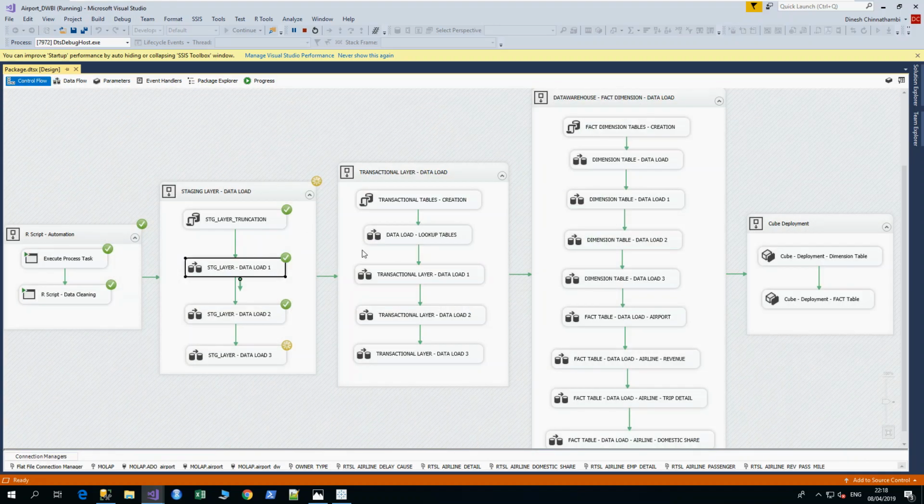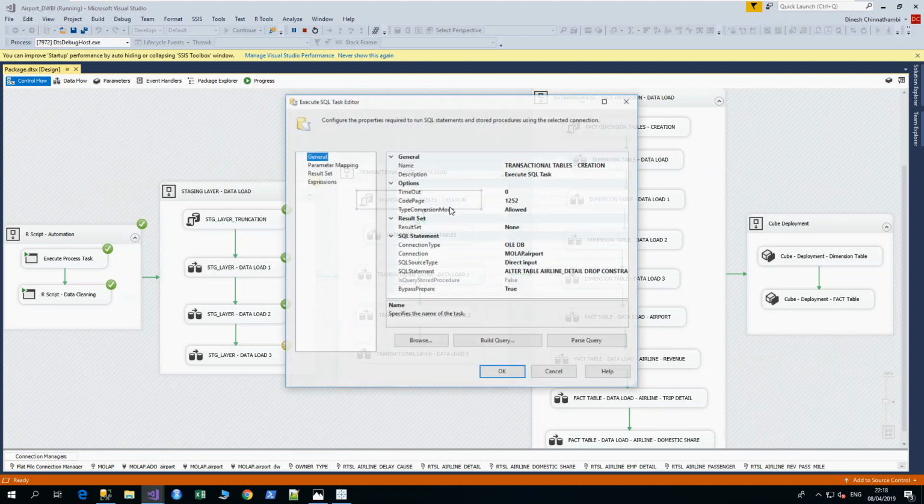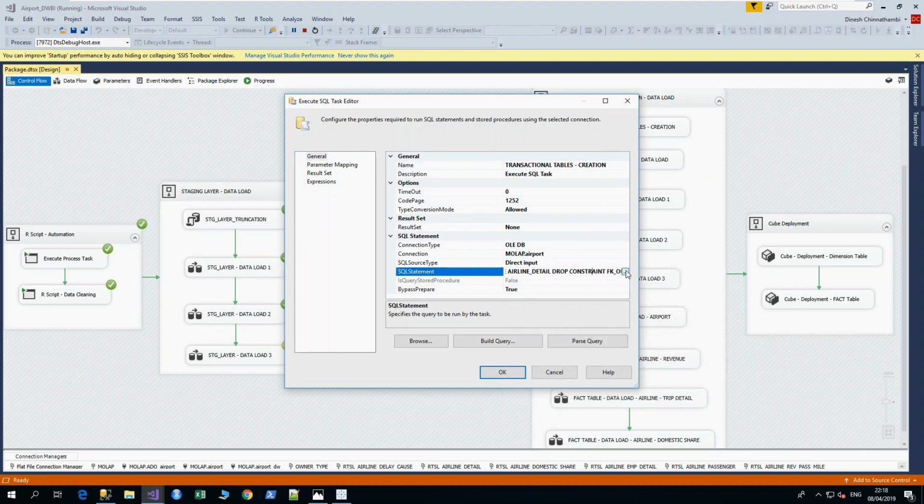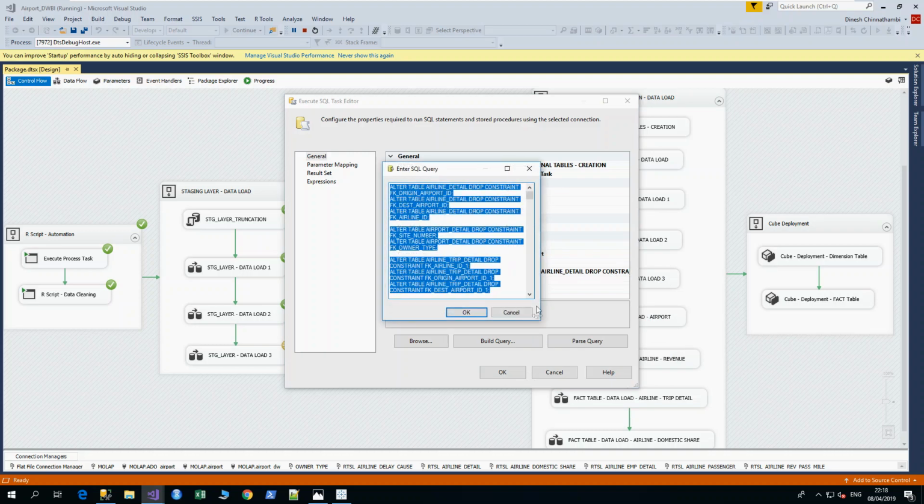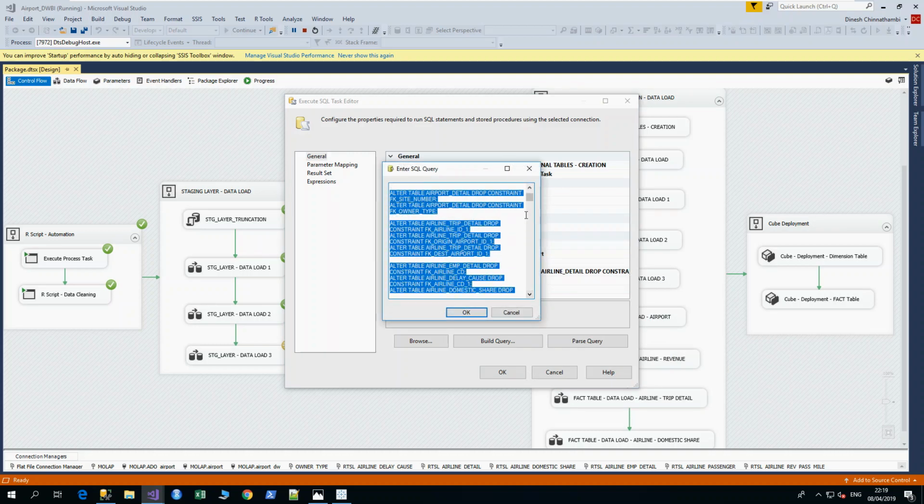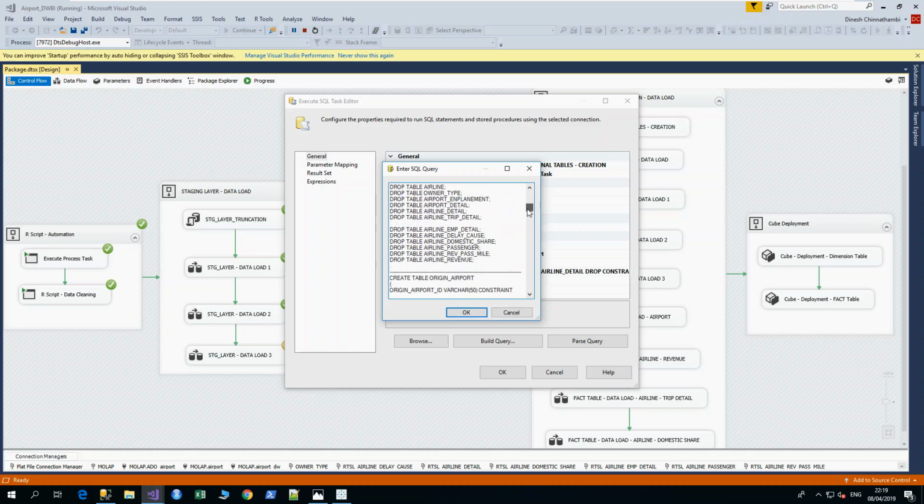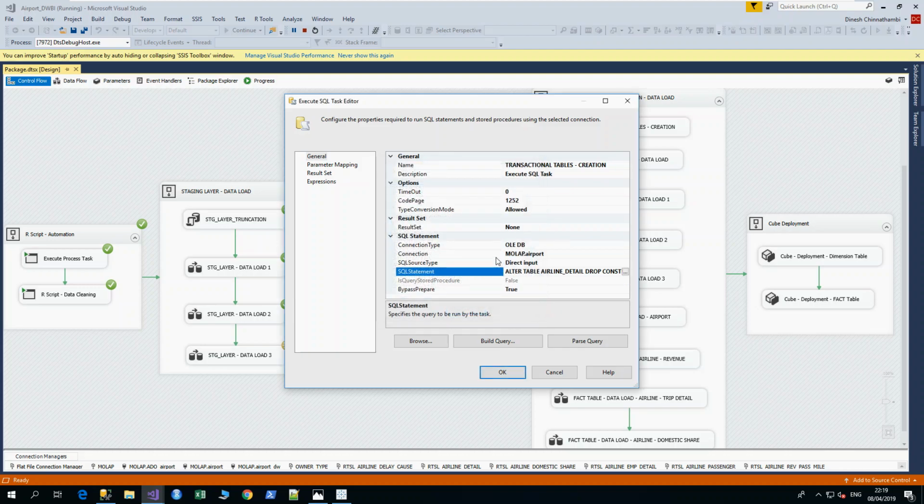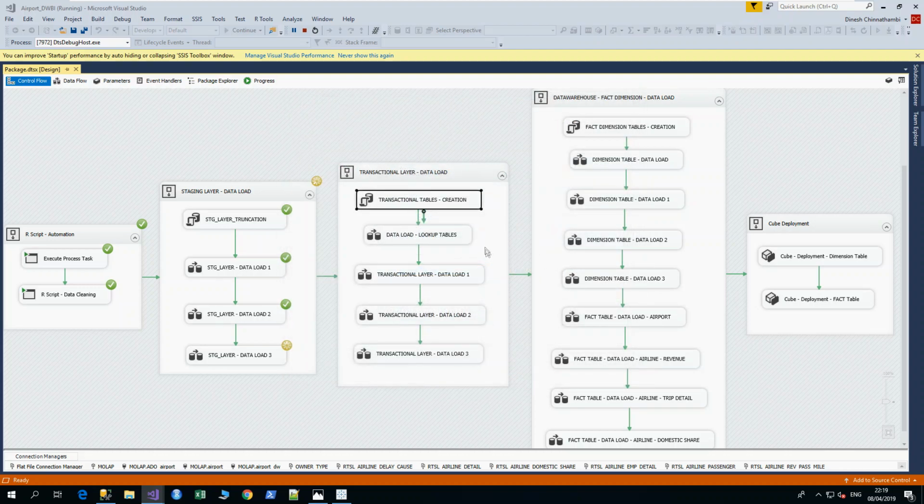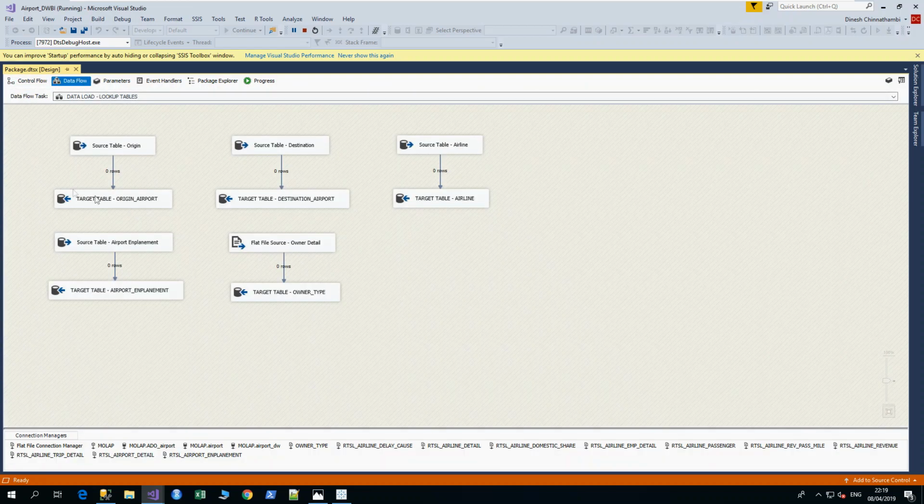Once the data load for the staging table is completed, the transaction tables are loaded. For reusability and scalability, tables in the transaction database are dropped and recreated with primary and foreign key constraints. Here are the SQL commands for creating the tables. Before loading the data into main table, lookup tables are created. Initially, the data is loaded into the lookup tables from the staging layer is shown here.